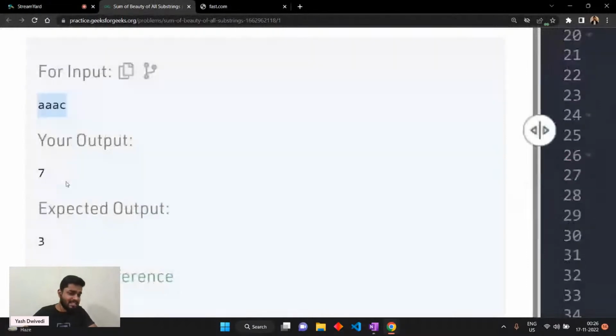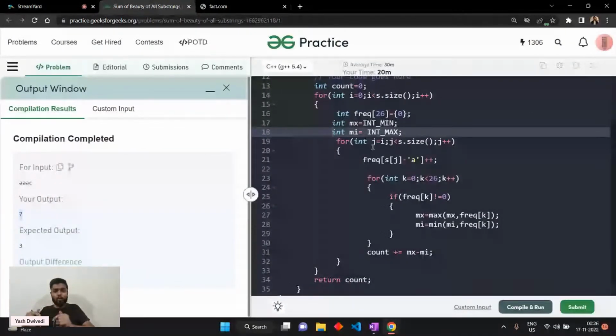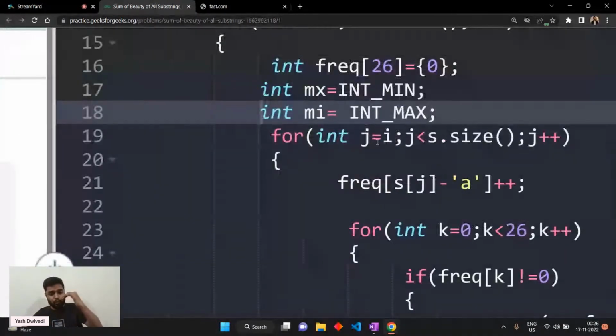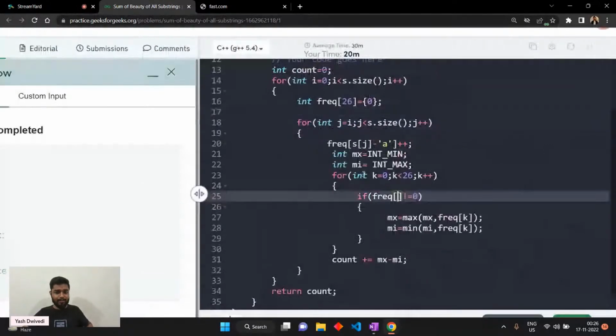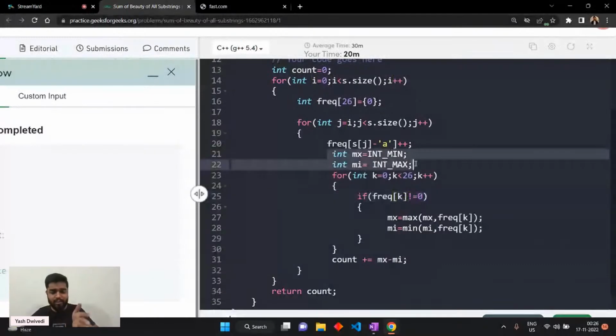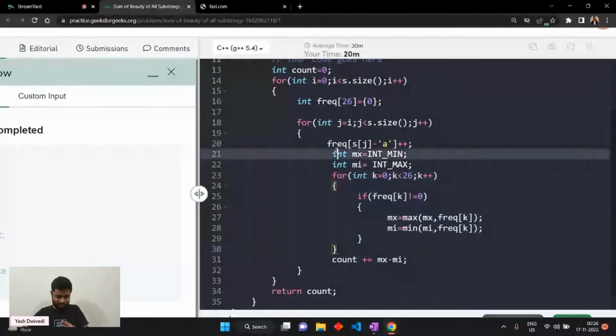Can you see that the answer that I'm getting here for the triple A C is now 7? That is because you are not refreshing your maximum and minimum for every substring from i till j. You want to have a new maximum and new minimum, so you need to refresh these variables every time. Every time you consider a new i and a new j, a new substring from i till j, you need to refresh it here, because this is the loop that is counting the frequency for that particular i and j. That is why we are doing it after the j loop. Is that clear to everyone?